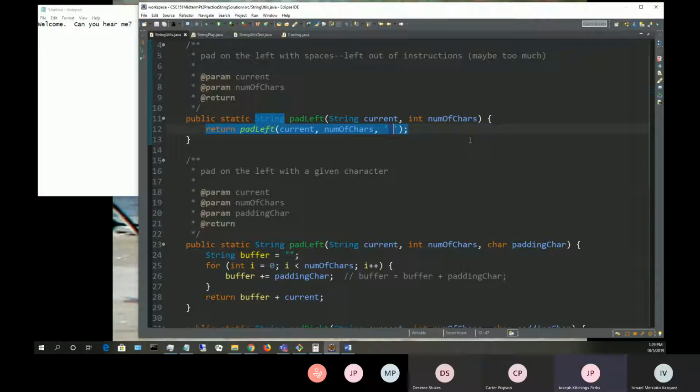Okay, so how do you guys feel about methods? Any questions about methods? Do you understand that Java is a call by value language? That's a really big deal.